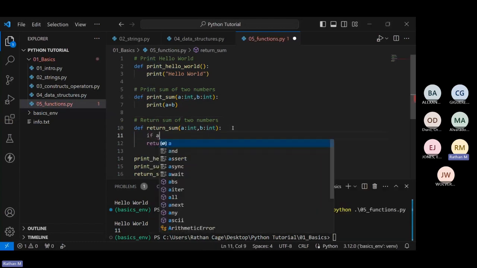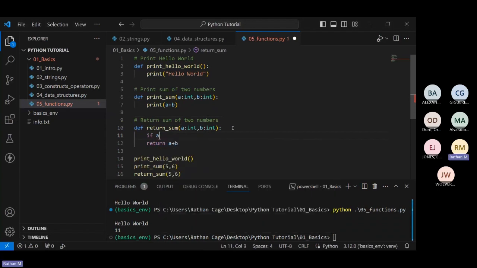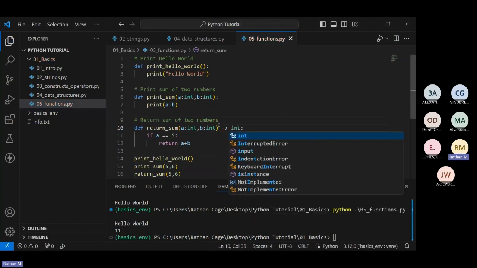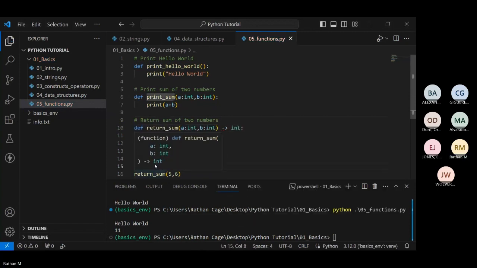Let's see. Let's say I'll just give some condition. If a is equal to 5, for example, then I'll return a plus b. If you observe here, it can return int or None because there is a condition. If this condition is true, it will return int. Otherwise, it will return nothing. So it gets to detect what will be the return type accordingly. This is one thing that we just need to know. But you can externally specify it like this as well, if you would like to. And that will override whatever would be the default.